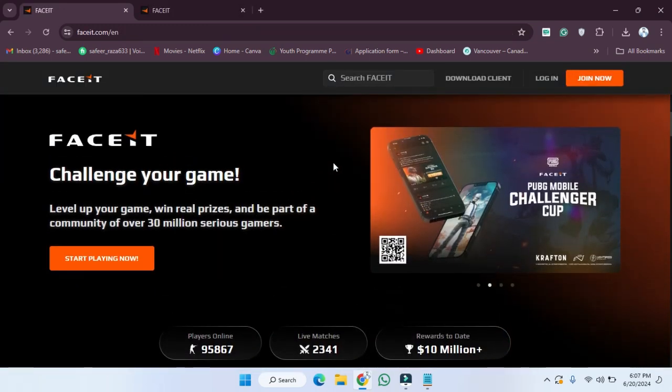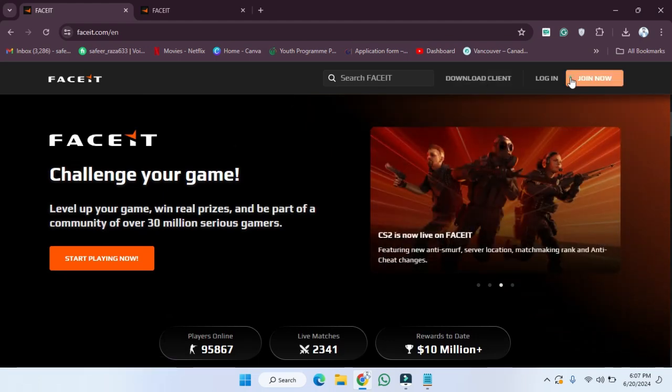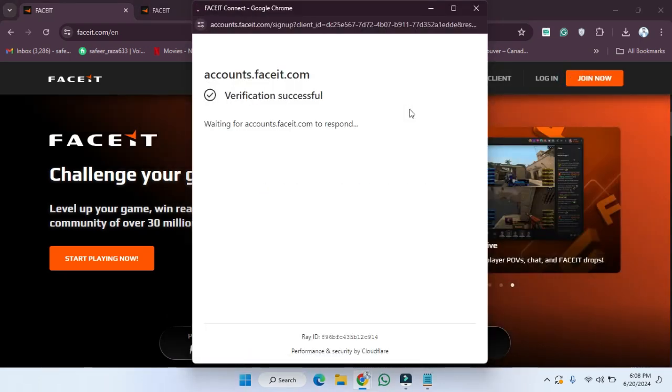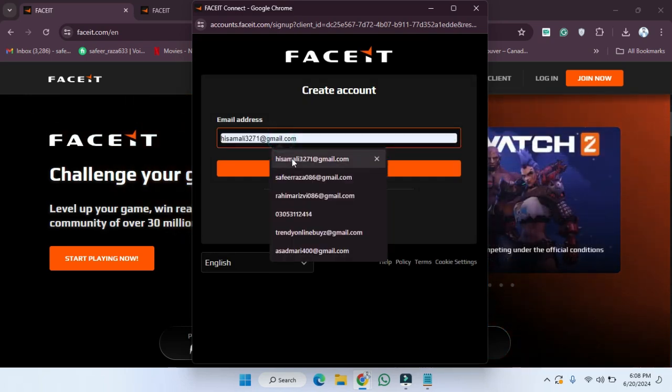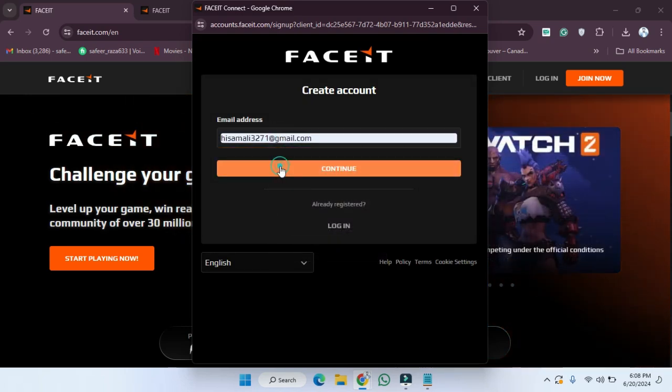Now if you want to create an account, you can also do that. Simply we have to click on the join now. And after clicking on the join now, it will verify. We need to wait for a few seconds. So as you can see now, we have to provide the email address. So I'm going to write my email address. And let's click on the continue.